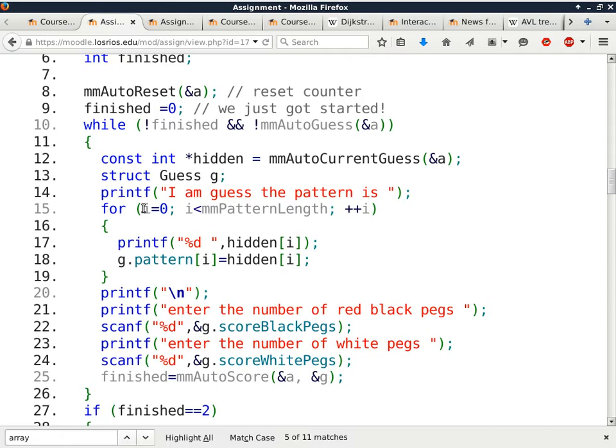Your question was asking, do you have to write the code to ask the number of black pegs and the number of white pegs? Well, if you have read this code, you will know the answer, because it's prompted right here. Enter the number of red / black pegs, and then enter the number of white pegs. So I strongly encourage you to read the main program first, just to understand how your subroutines are fitting into the grand scheme of things.